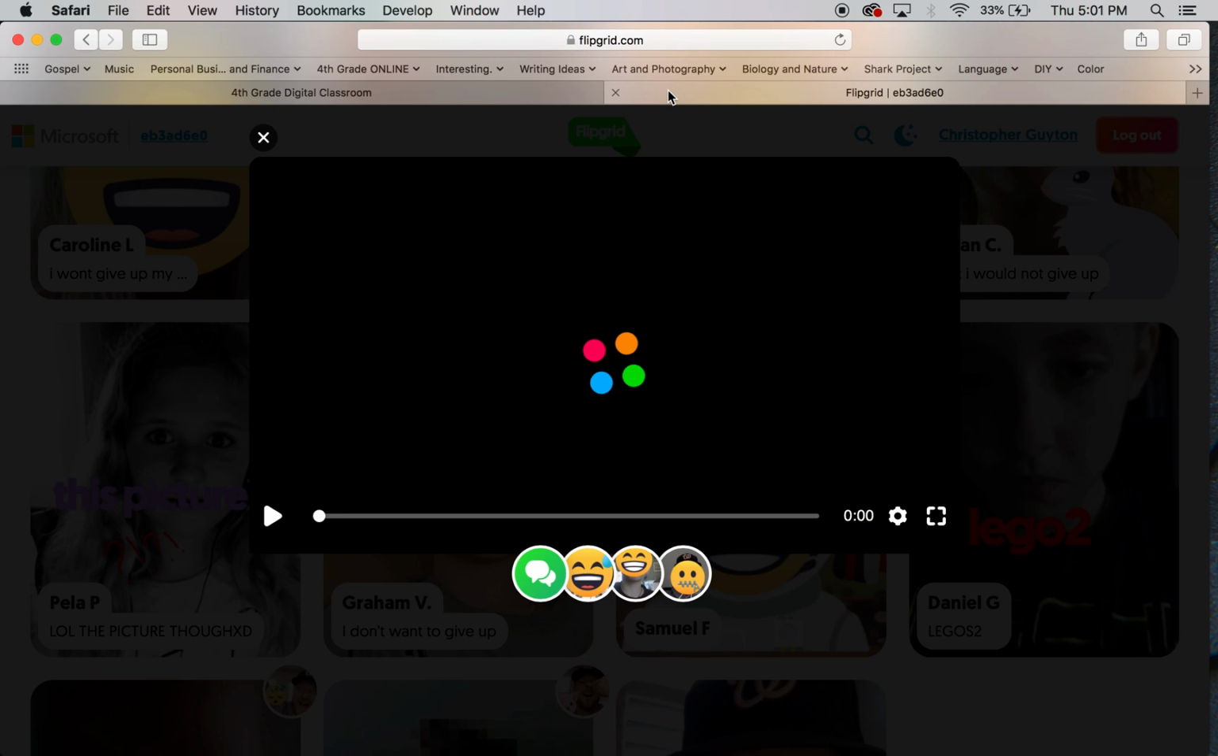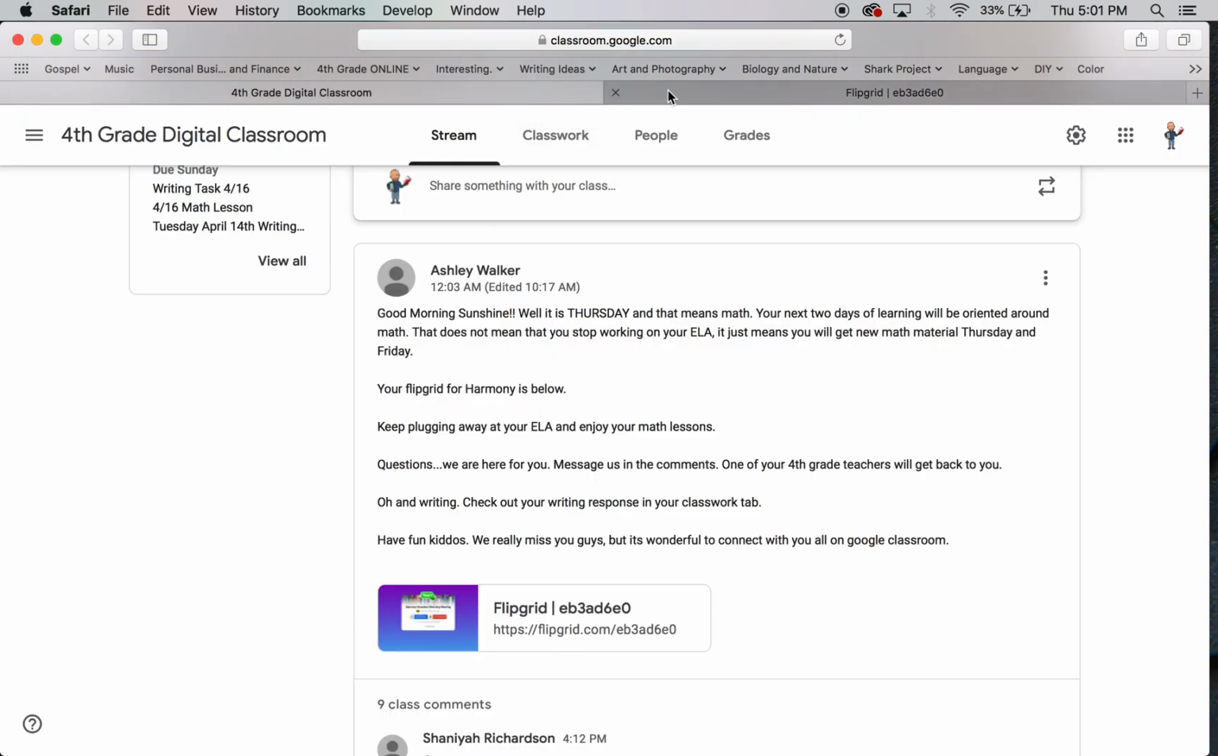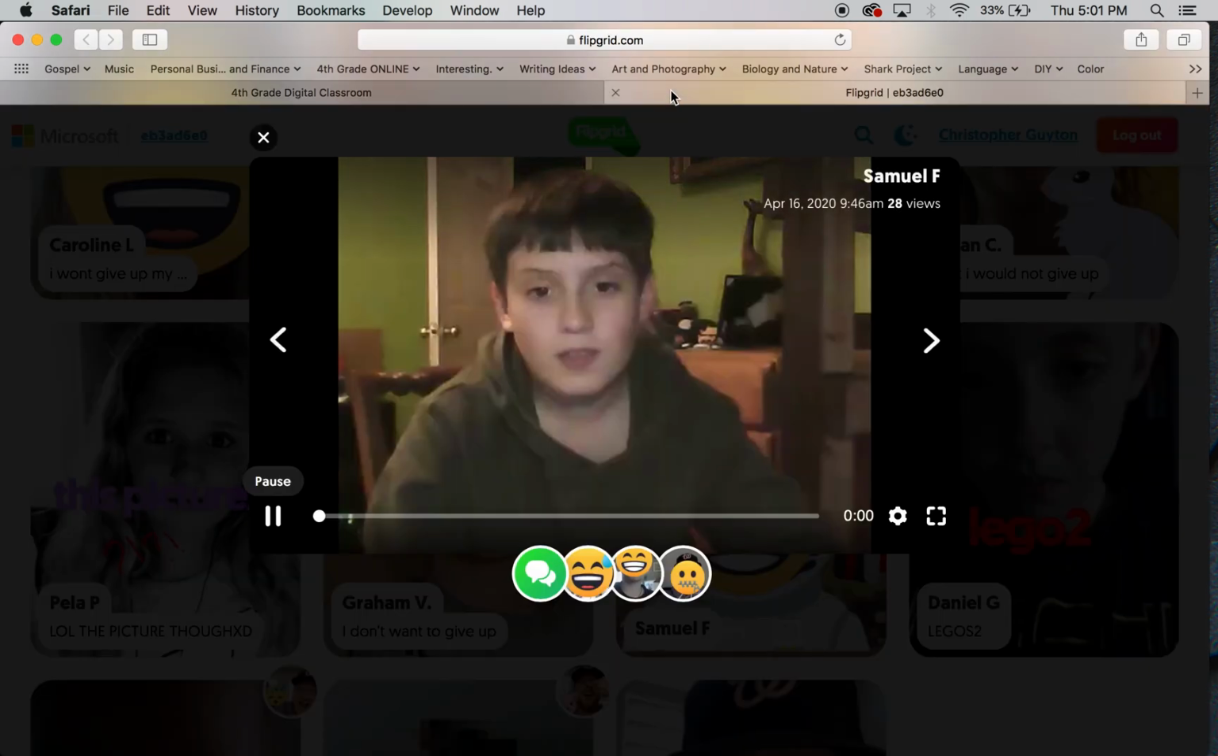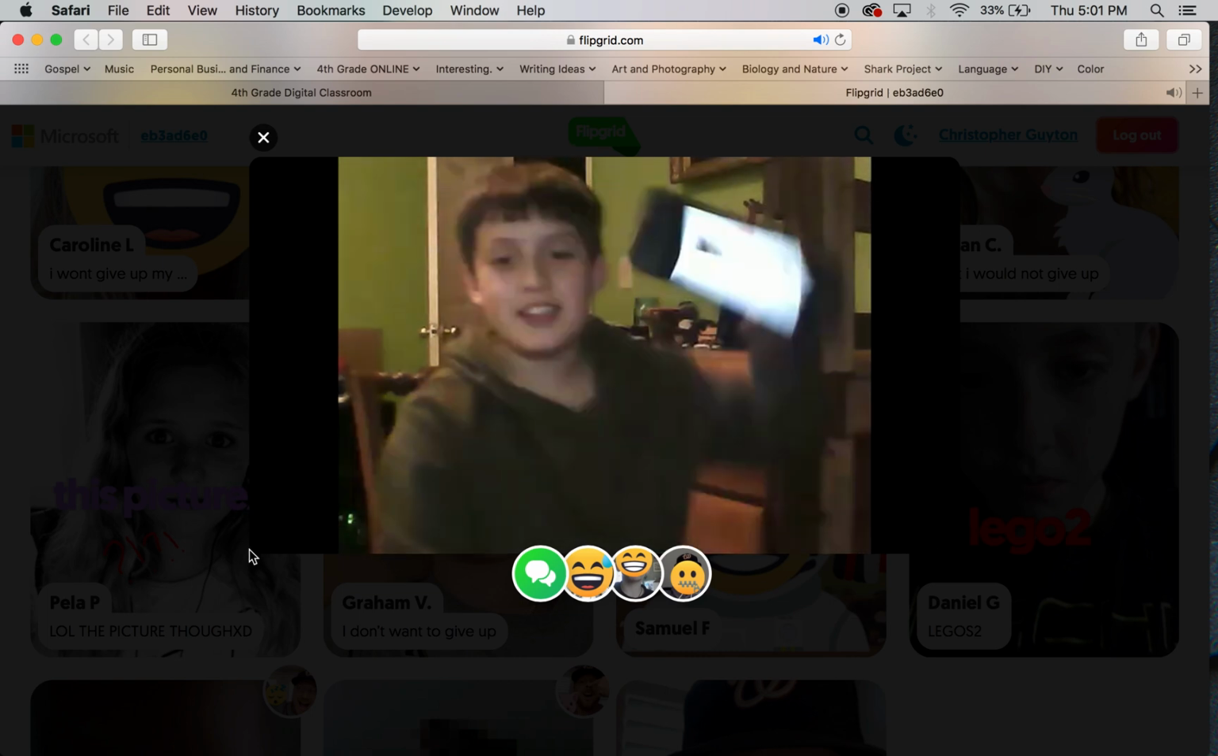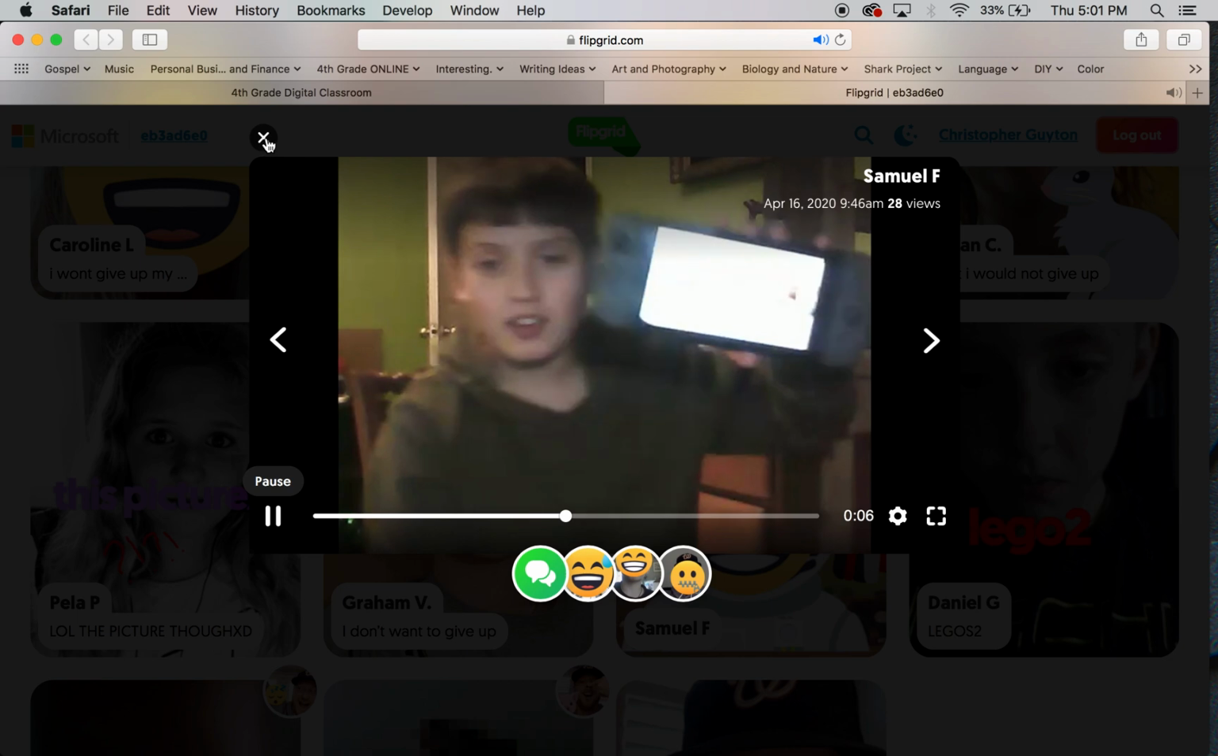Okay, so another trick here, if his is not loading like this, if you're working off of Safari, one of the things you can do is click on the other tab or another tab, and then click back and it should load.